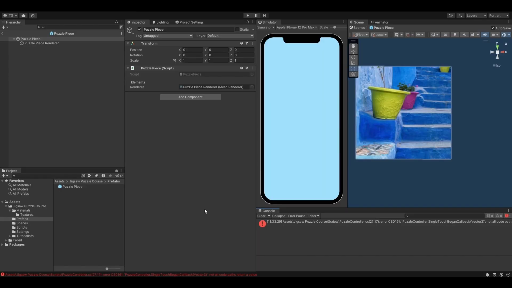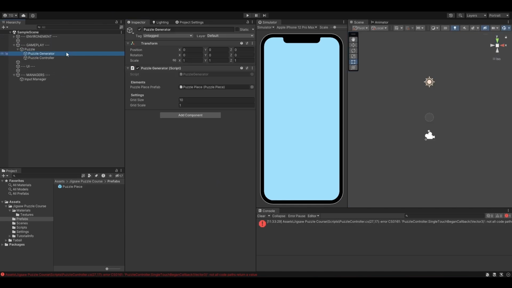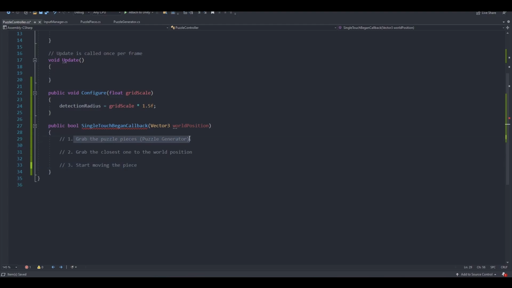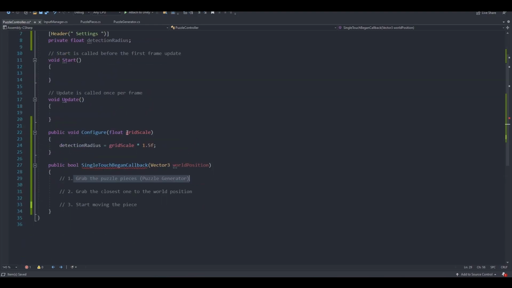You there? Welcome back, guys. In this lesson, hopefully we are going to start moving the pieces because, come on, 3 lessons now that we haven't moved them. So yeah, let's go on. So we first need to grab the puzzle pieces from the puzzle generator. So of course, we will need some way to do that.